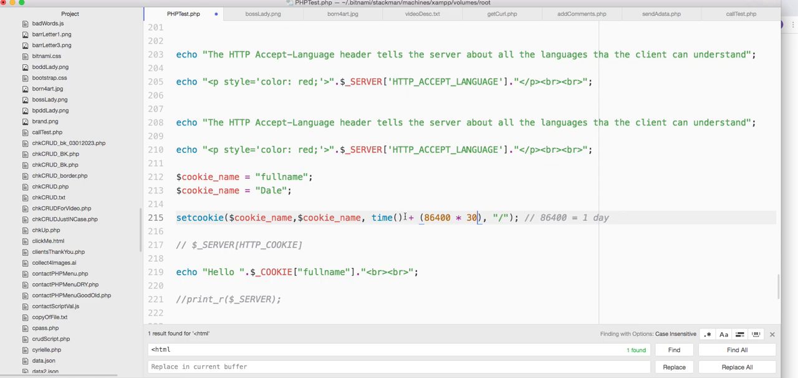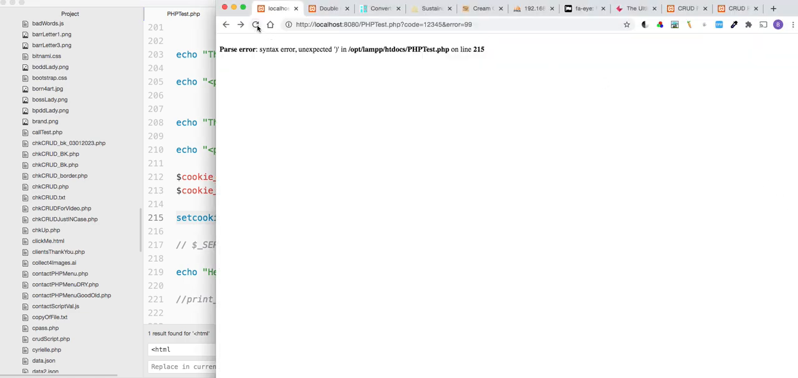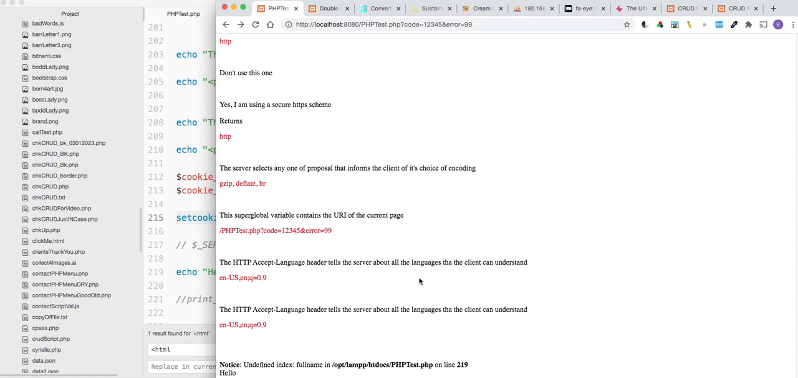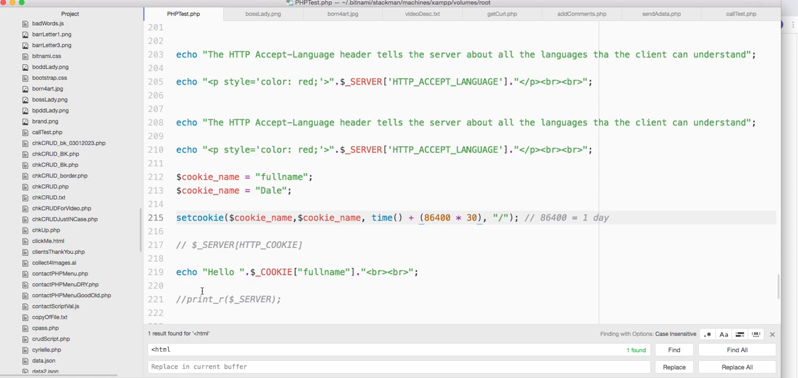Then you add the 24 hours times that by 30. That means in 30 days this will expire. I bet you that'll work now. Yeah, yes it did. There you go. Hello, undefined file name in line 219. Why? Yeah, that's how you call it. Why would I get an error? It doesn't make any sense.